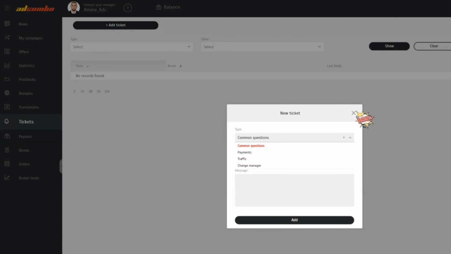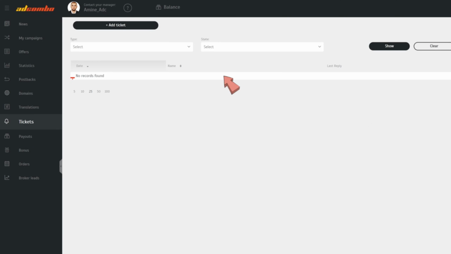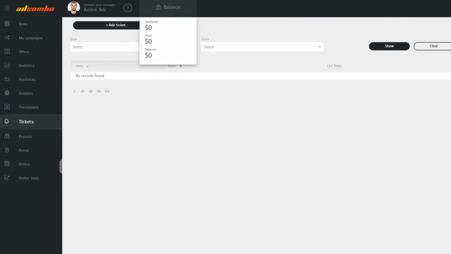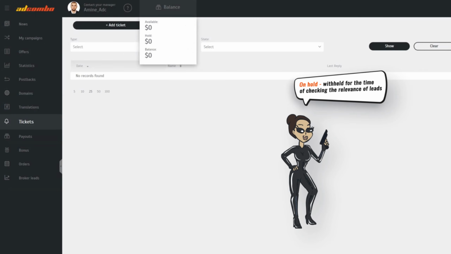After submitting, the tickets will appear on the list. Later, you'll be able to track its status, as well as to view all the tickets by their type and status. Going back to the header, here is the information about your balance. How much money is available for withdrawal? How much money is on hold? And the total amount that includes all the mentioned data.